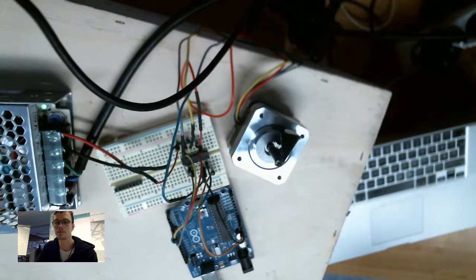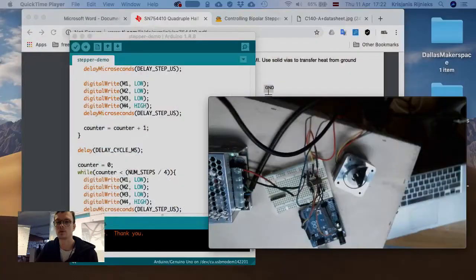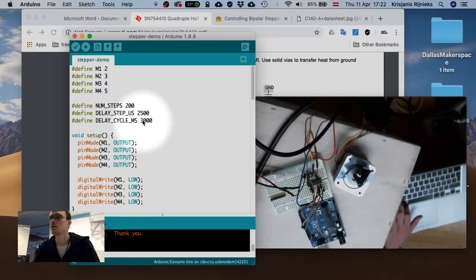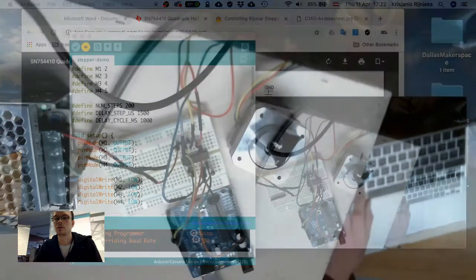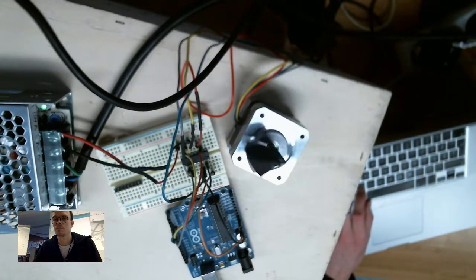And, yeah, so you see it's going in one direction and then in the other one. And maybe let's try to experiment with the speed a little bit. So let's make the interval between steps 1500 microseconds and the delay between cycles 1 second. And let's try to upload it. Yeah, it's much faster now.